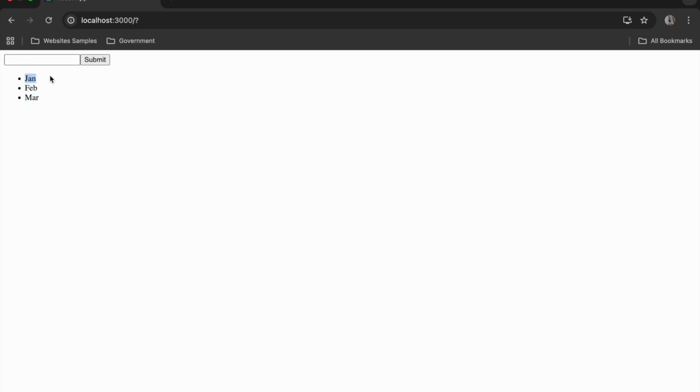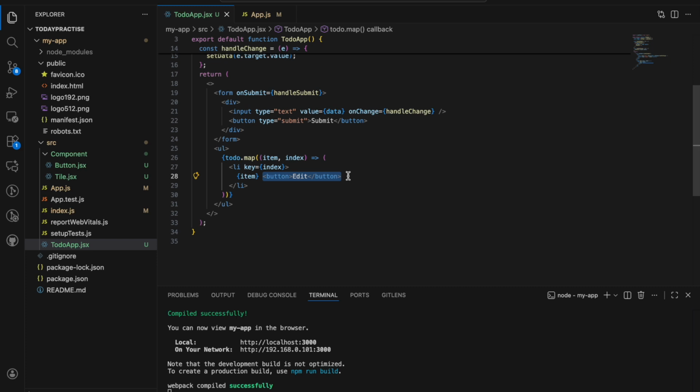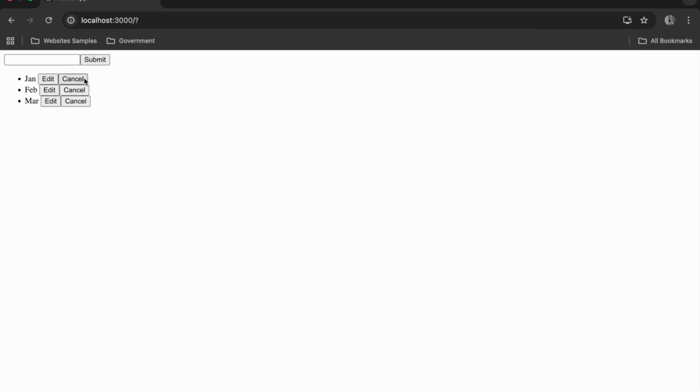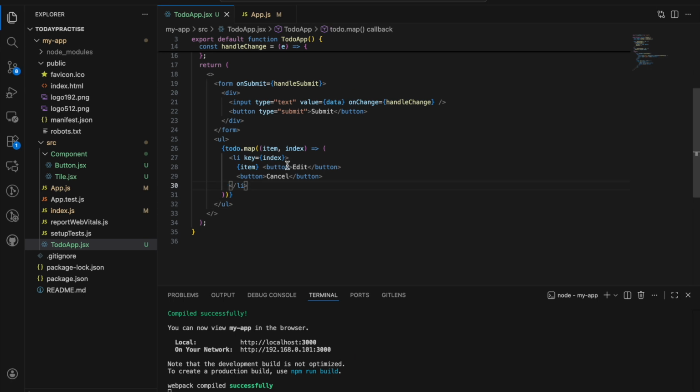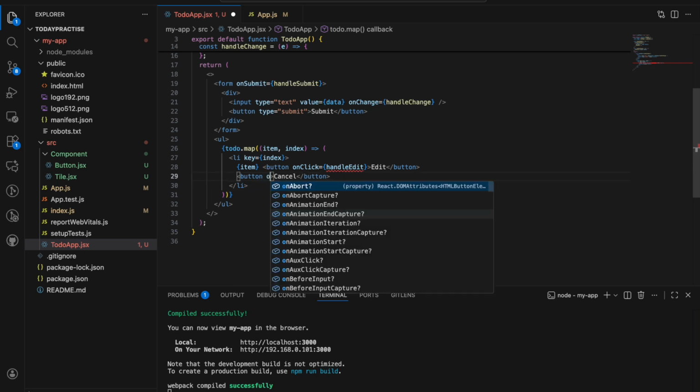So I want to add some edit field here. For that, here we can add one more button. Here I can add edit. If I add it here, everything has the edit feature. Likewise, if I add cancel, everything has edit, cancel. For handling this, on click event we need to give onClick equal to handle edit, handle cancel.